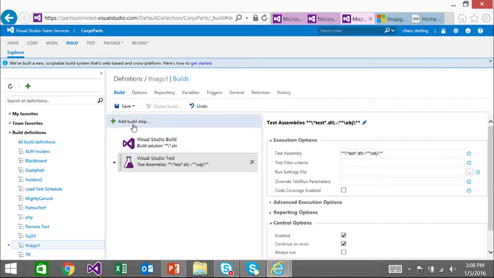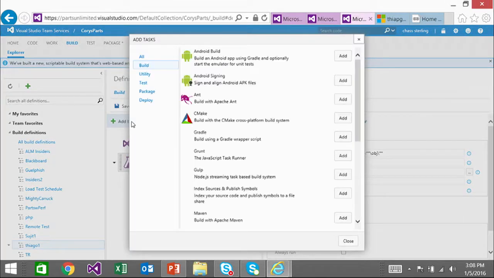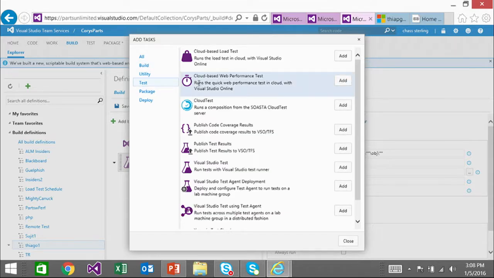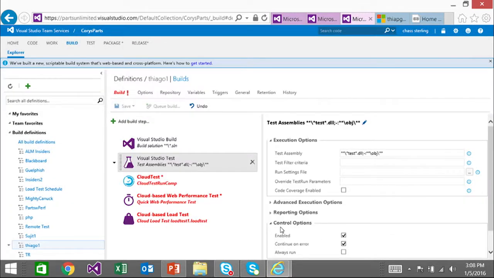Cool. Now what we want to do is go ahead and add a build step. You'll see that there are 3 types of load tests. Let's actually add all three of them. And as a matter of fact, this one may not be in your accounts. This is something brand new that we'll be showing off today. Let's add the first one. I think I added all three. If I didn't, let me know.